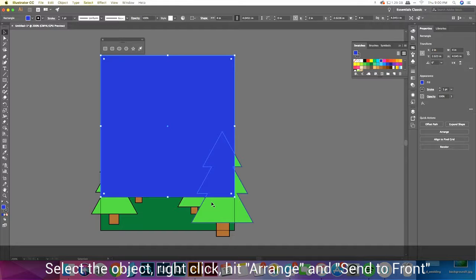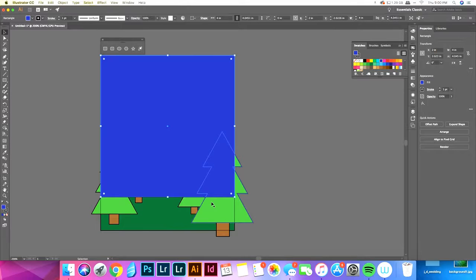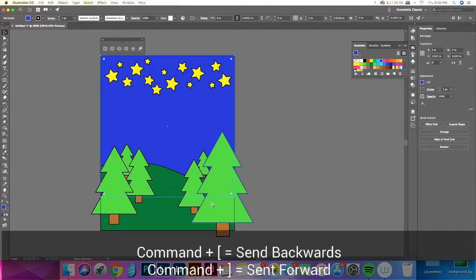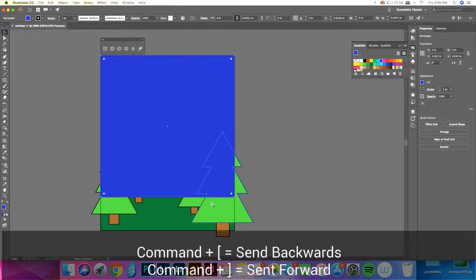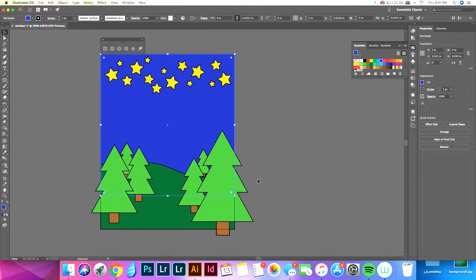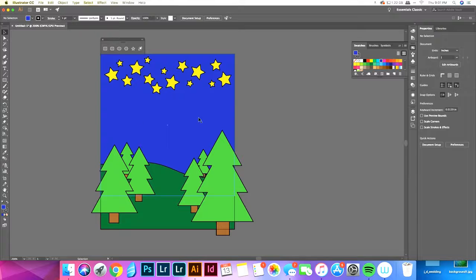Another way to do this, if you're into key commands, which I am 100% into key commands because it speeds up your workflow amazingly, if you hold down the command button, you can hit the brackets, and one bracket will send it back, one bracket will bring it forward, and these brackets are located right by your P key. I'll send it to the back, and beautiful. Now, this is a pretty good start to my holiday card.